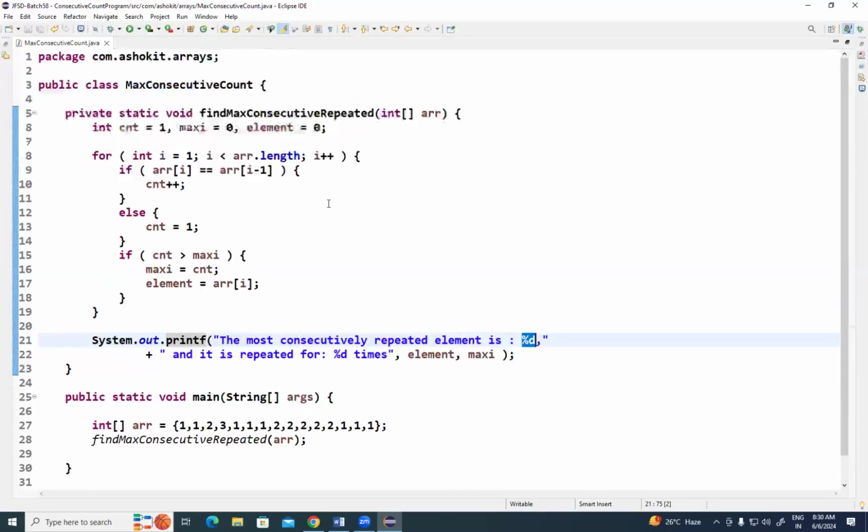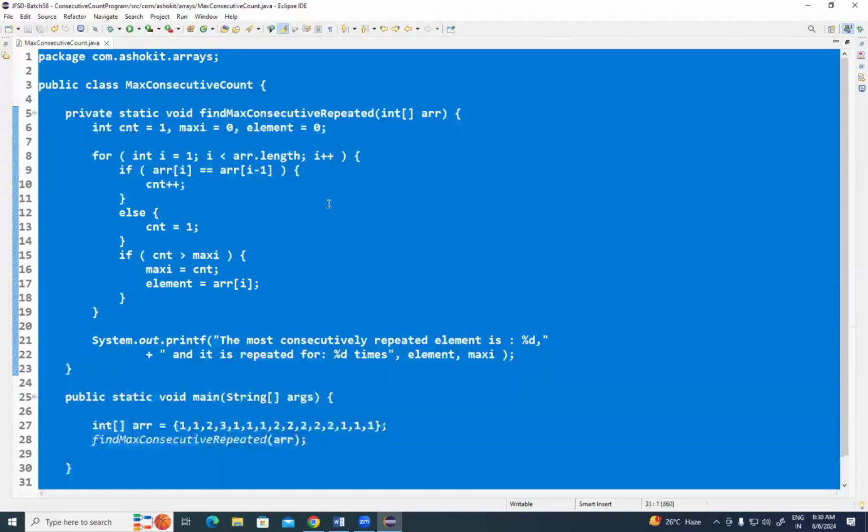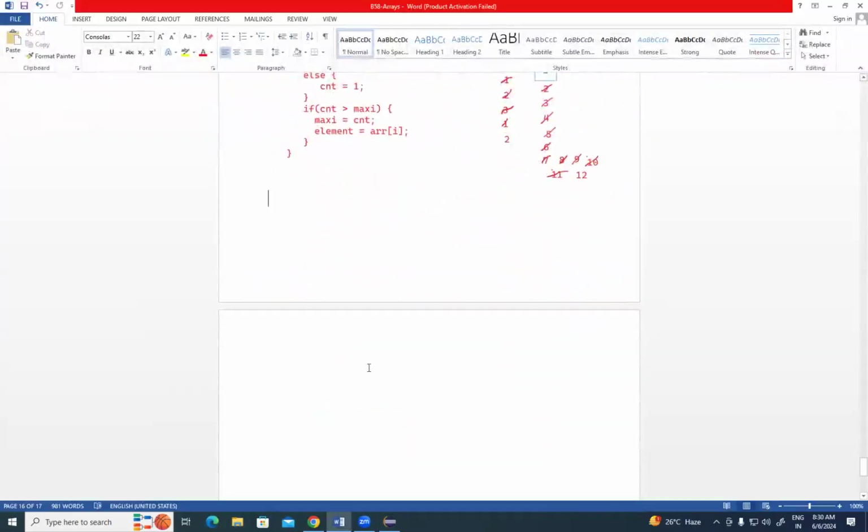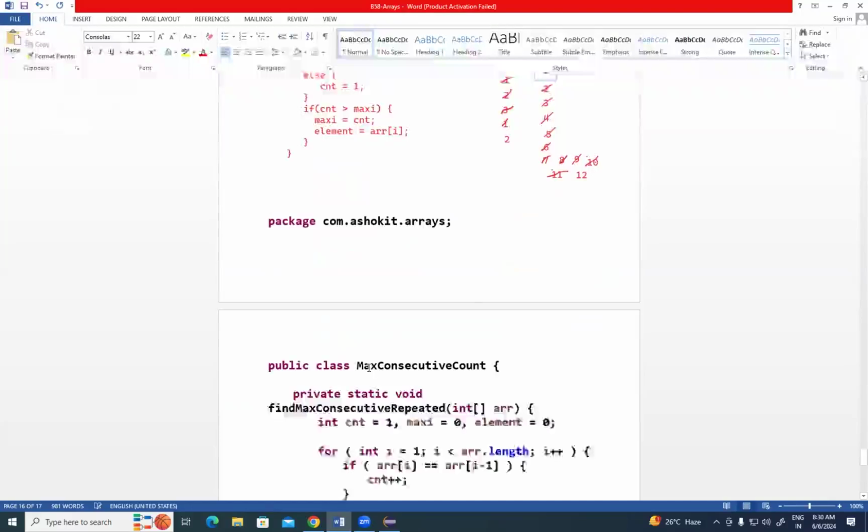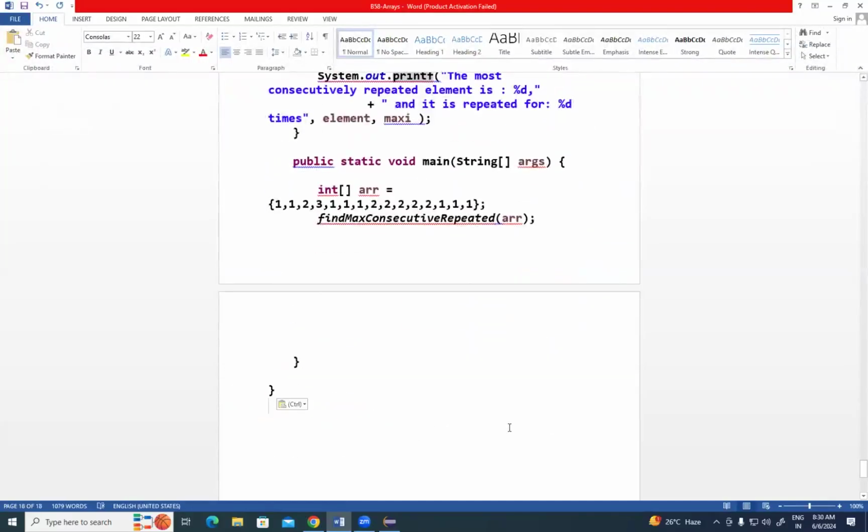This is the program. First I want to copy this program into the document. Please practice the programs, guys. I said many times, if you don't practice the programs, programming gets difficult. Do practice every day.